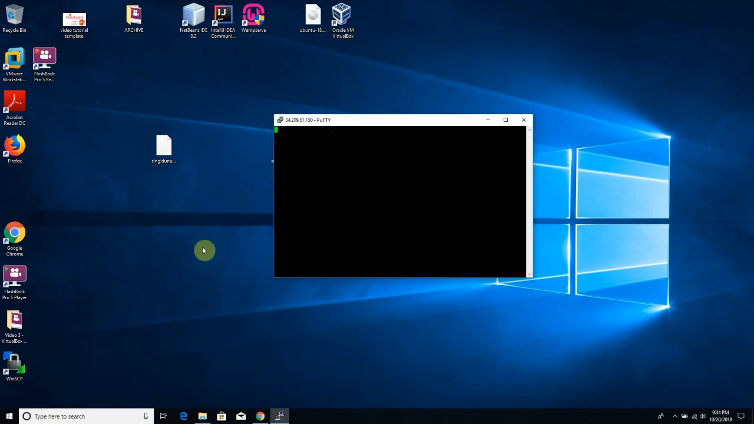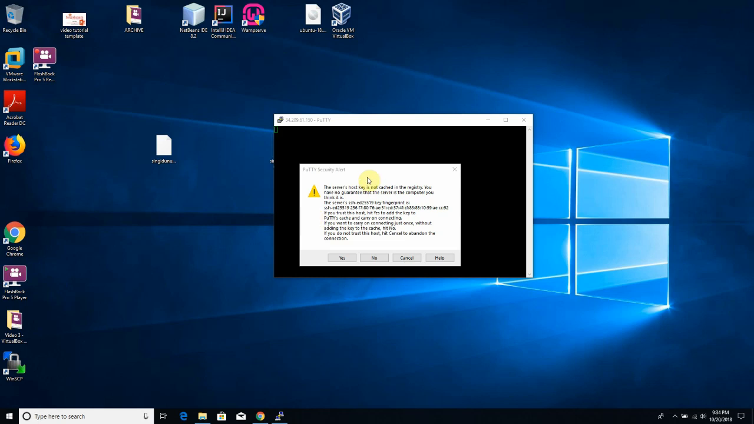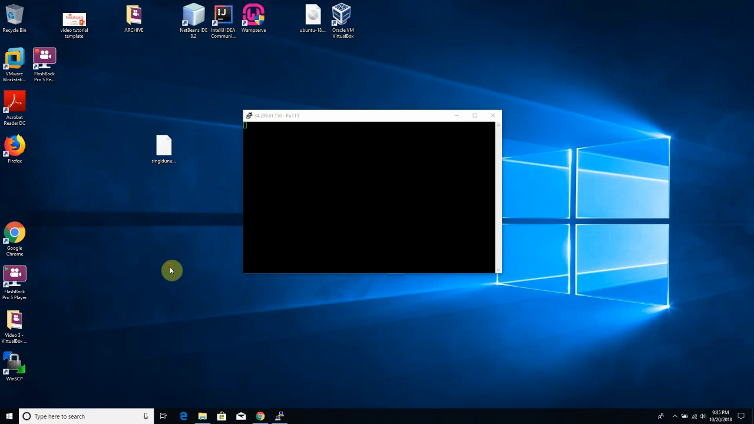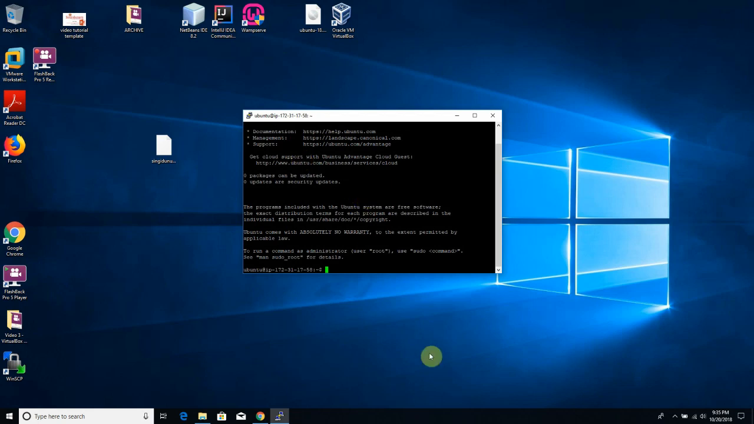And now the PuTTY terminal opens, and now the system says that the server's host key is not cached in the registry. You have no guarantee that the server is the computer you think it is, but we know that it's our machine, it's our connection, so I'm going to hit yes. And now we can log in. So in order to log into the virtual machine, you just type the username, because this is Ubuntu distribution, just ubuntu. That's the username. And now authentication with our public key is performed, and here we are logged in.